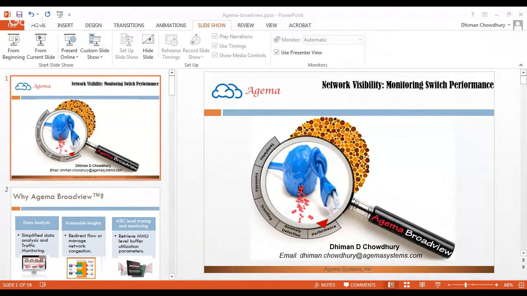And also, as I mentioned earlier, that you could use ASIC level tracing and monitoring. For example, you could get into the Trident 2, Broadcom Trident 2, Tomahawk, Qumran, those kind of chipsets, and collect the information from MMU. MMU is a subsystem within the switching chips, and you could collect various different utilization parameters from there on.